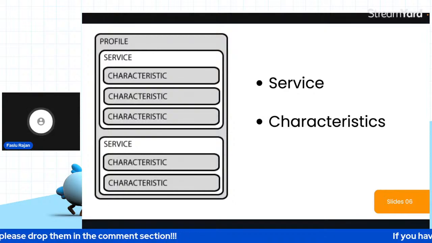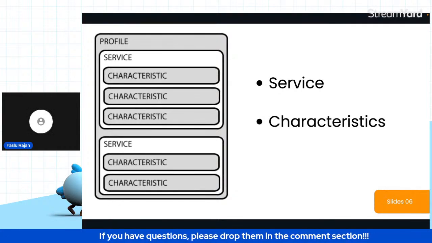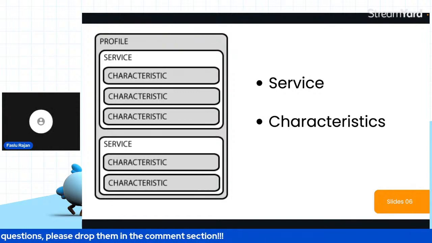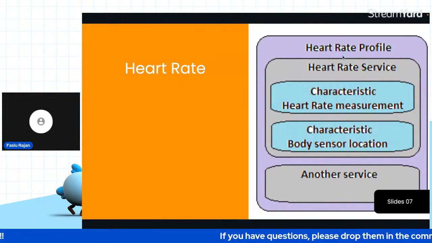When a BLE device is sending data, it will divide the data into multiple services and multiple characteristics, so we can easily understand and pick only what we need. So that's how services and characteristics work. For example, let's say there is a device which will read the heart rate, and we are going to read it from our Flutter application.